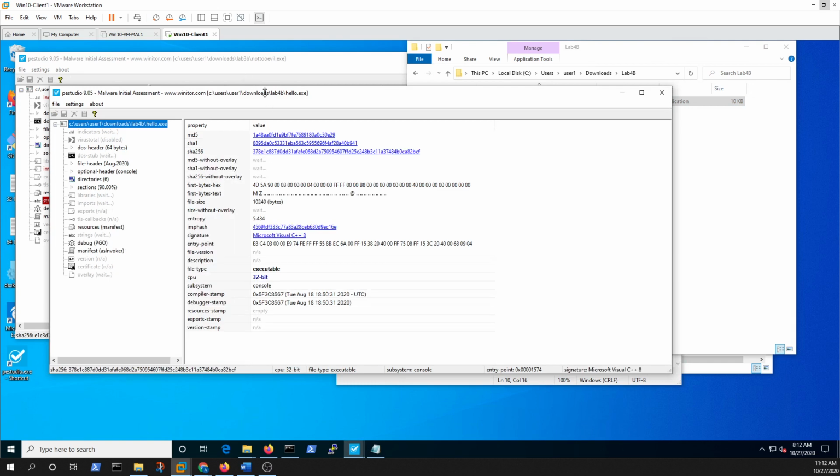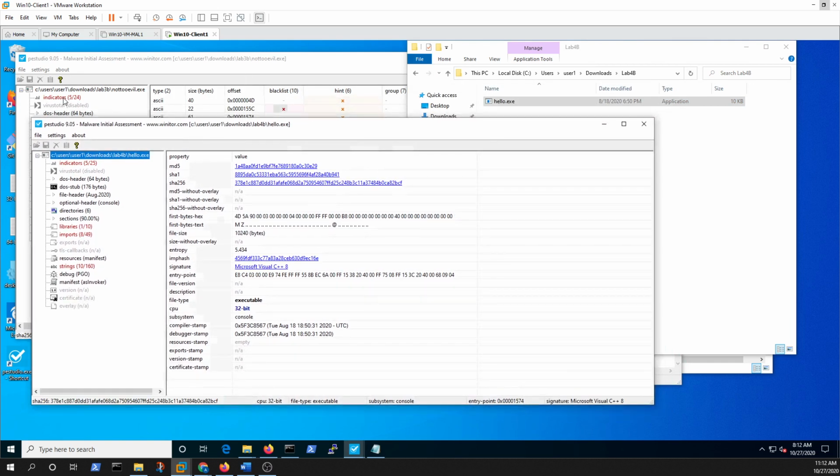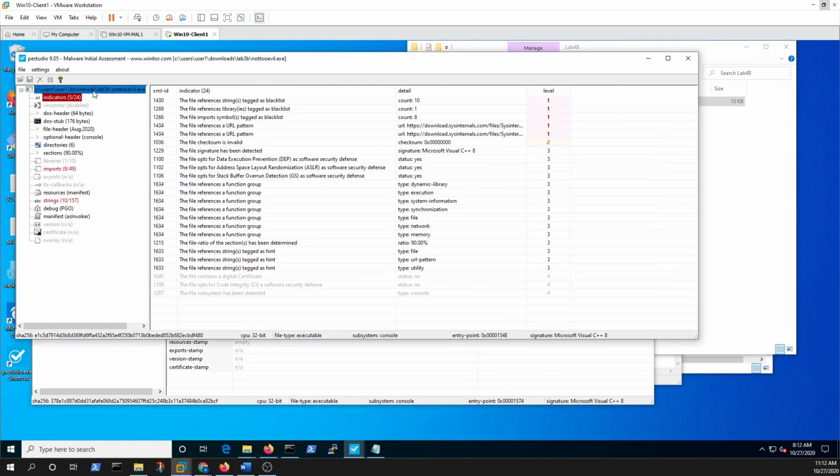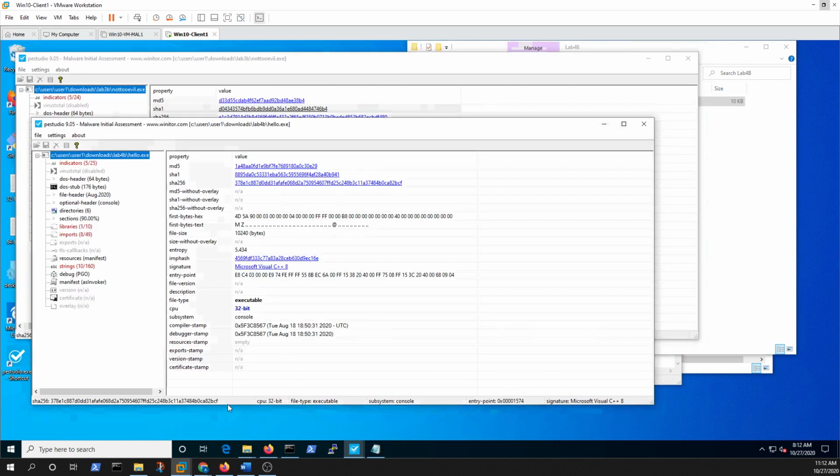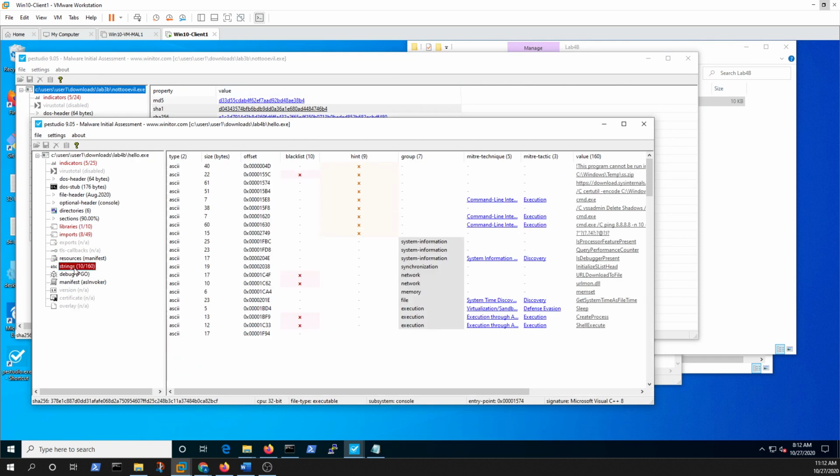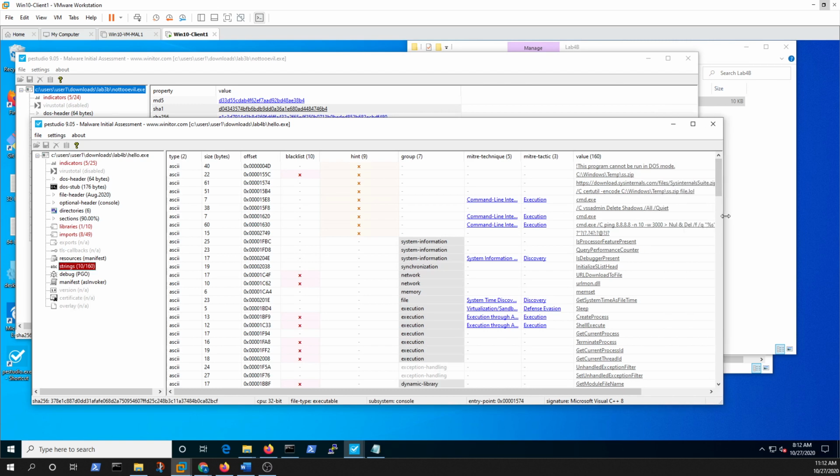The hashes don't match, but let's check the strings. Oh, okay, so that's the reason. Yeah, these are identical.